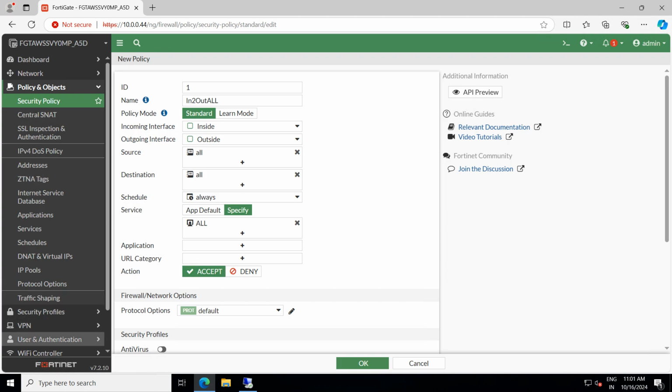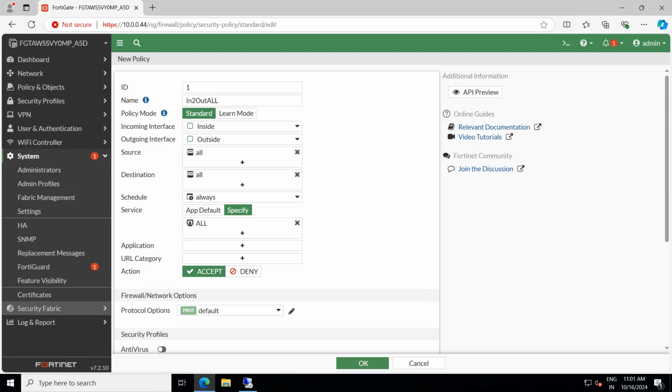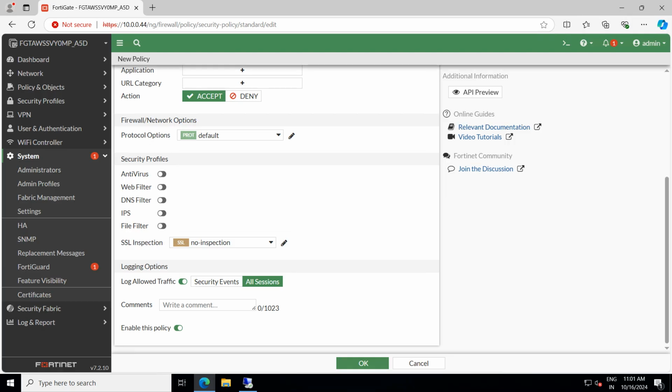Go to, where is that? System. Here, under system, go to setting.